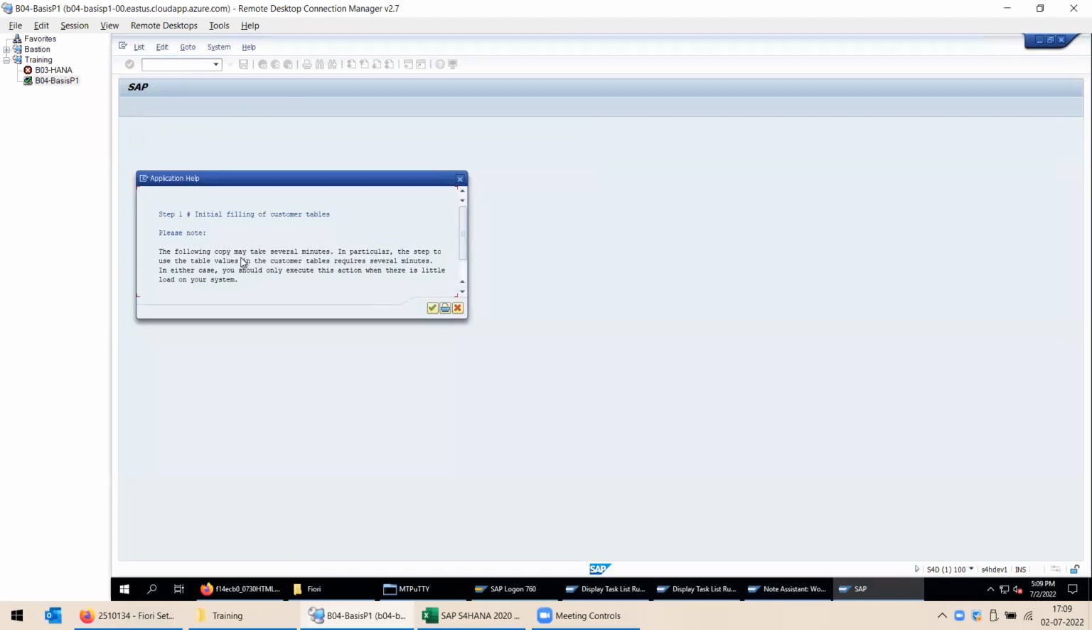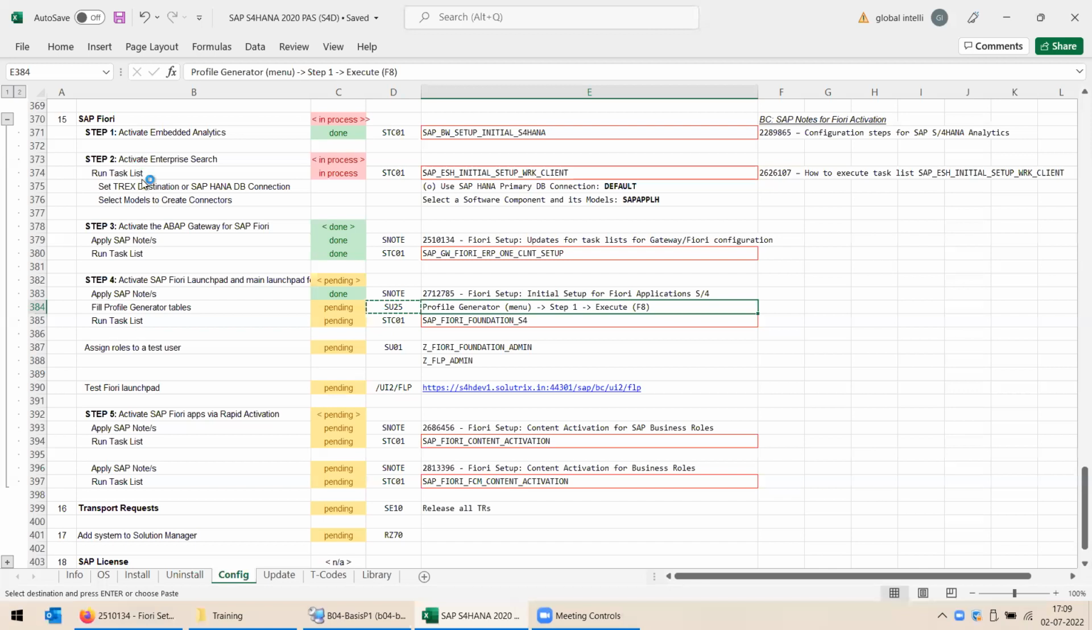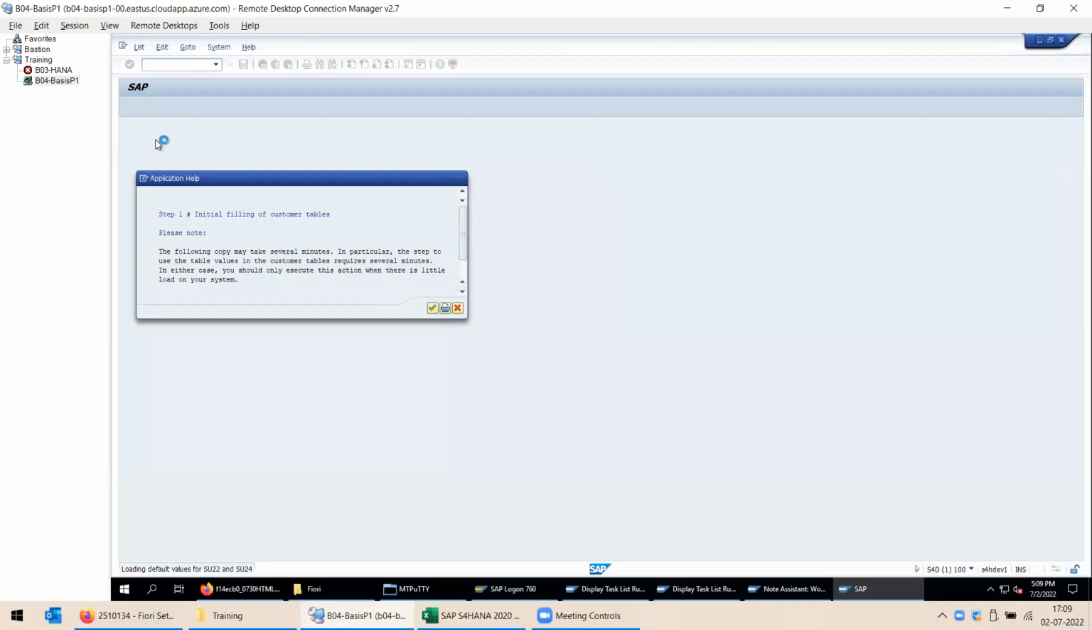Okay, the following copy may take several minutes. It takes around 7 to 8 minutes, or maybe 10 minutes, for this to complete. So click on OK. Now it has started executing, loading. What it does is it fills the profile generator tables, loads the default values in these tables, and creates a background job for this task.